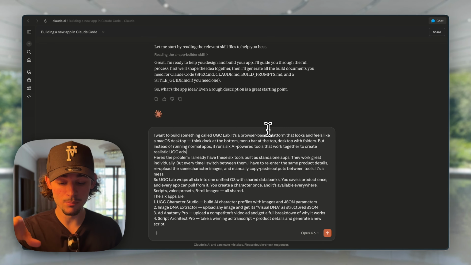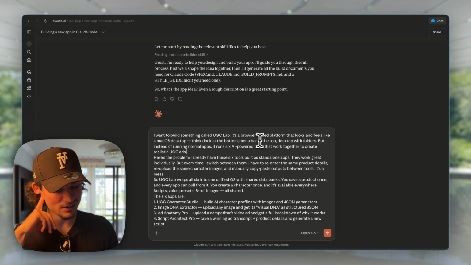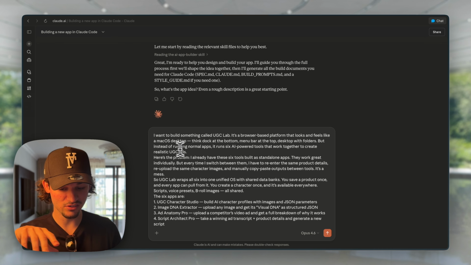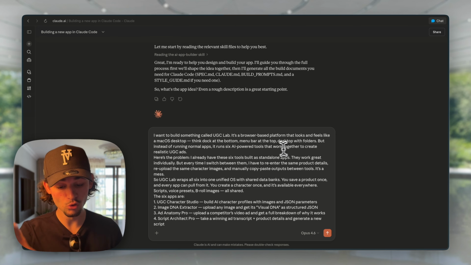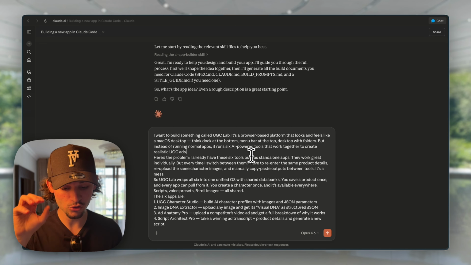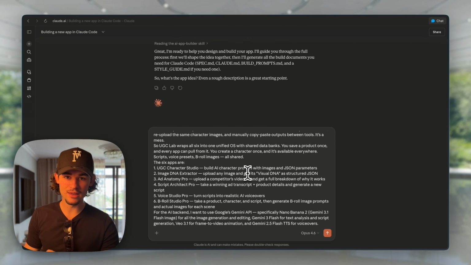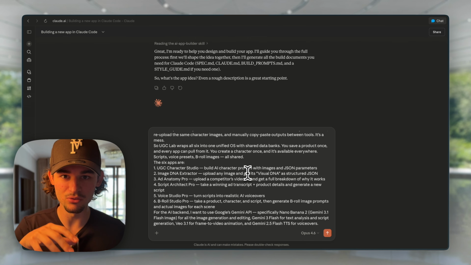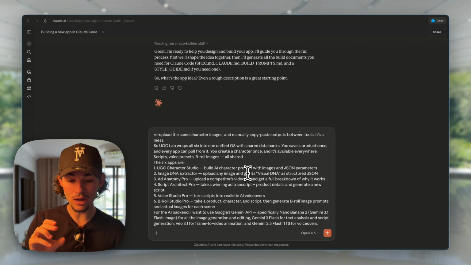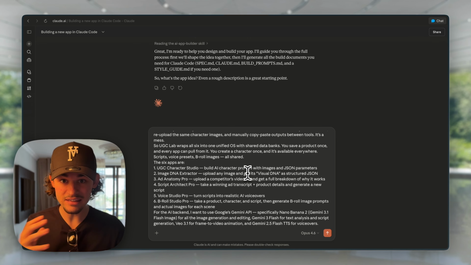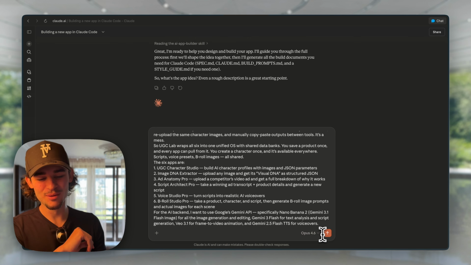Right, so I just brain dumped the prompt in and this is what I got. So I want to build something called UGC Lab. It's a browser-based platform that looks and feels like a macOS desktop. Think dock at the bottom, menu bar at the top, desktop with folders. But instead of running normal apps, it runs 6 AI-powered tools that work together to create realistic UGC ads. And by the way, this is an extremely ambitious build, right? Most people will just show you how to create a basic app, but I'm showing you how to literally create this entire ecosystem in one app. I'm getting a bit excited, but let's ship this off.